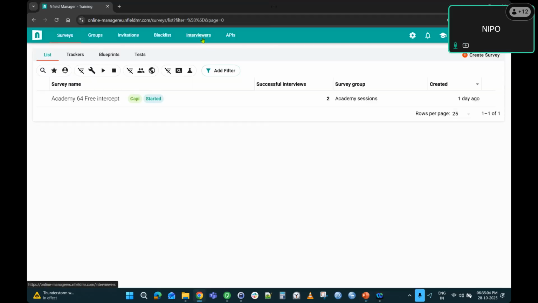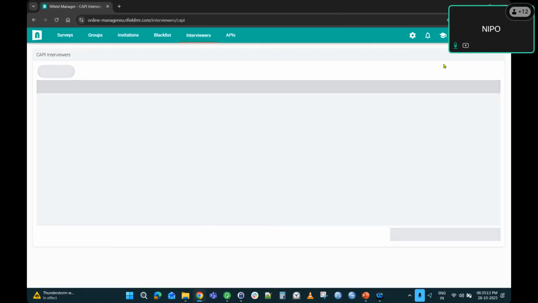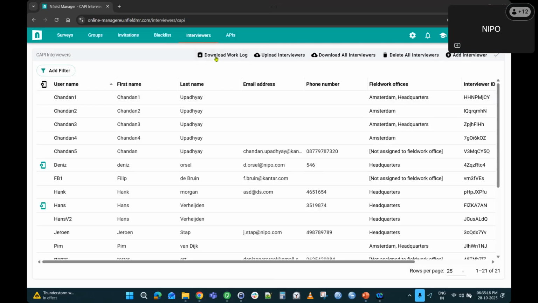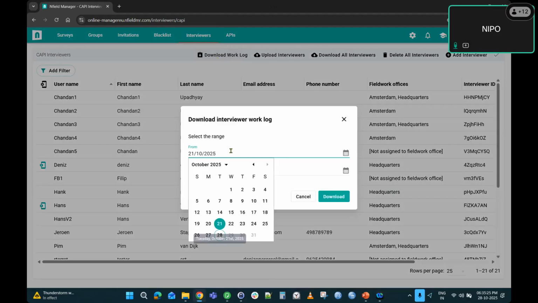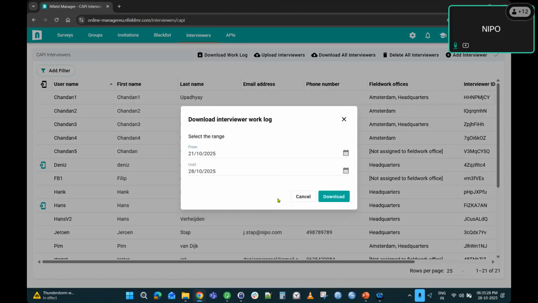The interviewers tab which I discussed right now is on the main page of the manager. The first button you see over here is download workload file. When you download it, you can provide a range, and in the work log, you will see entries of all those interviewers in your domain.